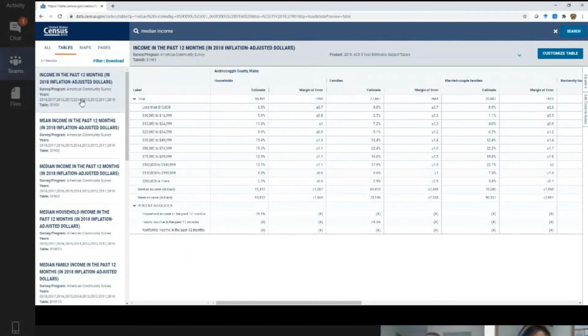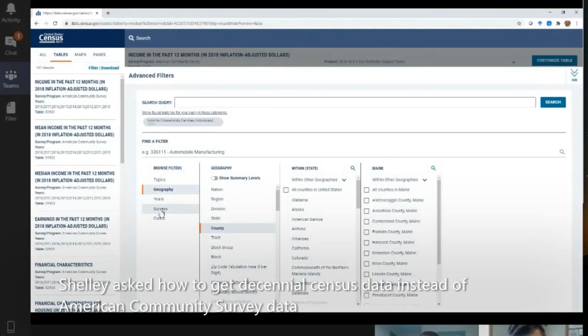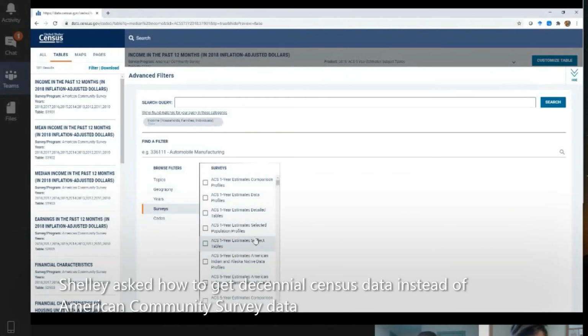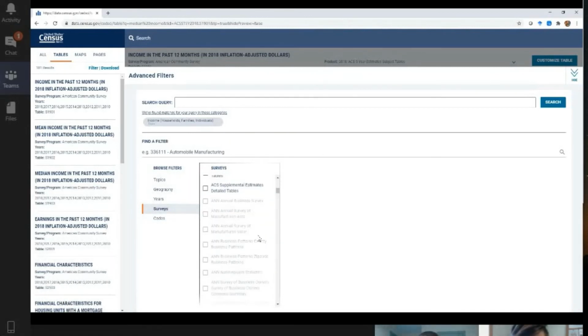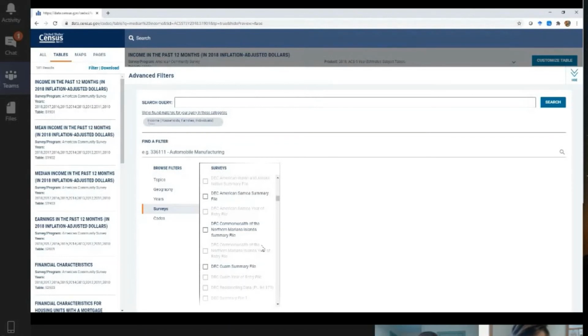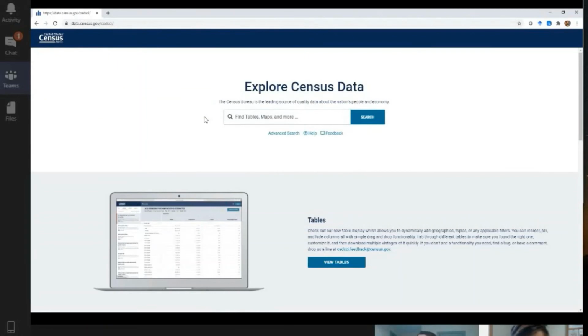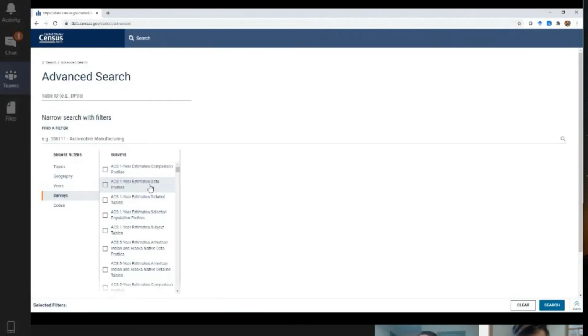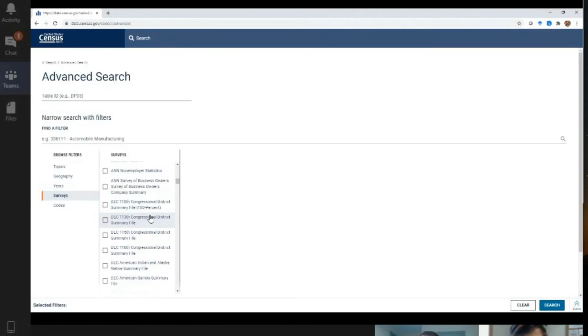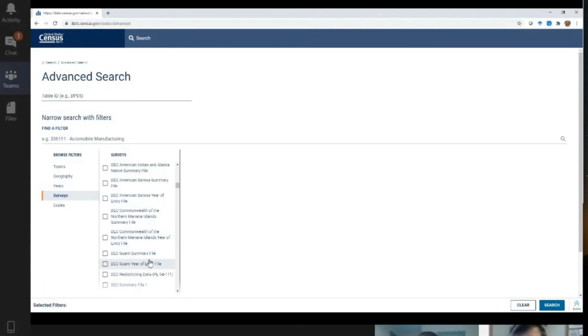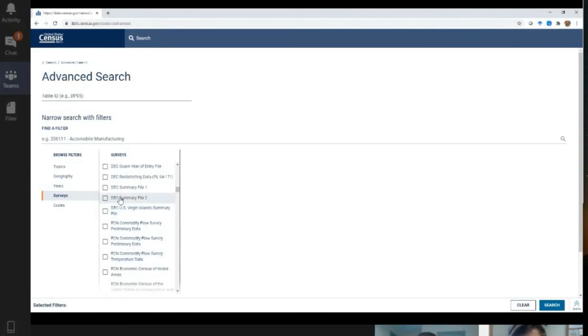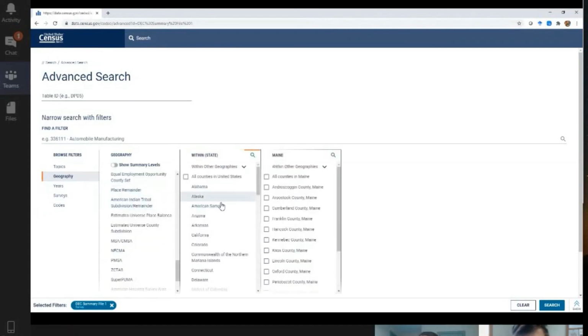So this filter here, surveys, I think will help you. So scroll past all of these ACS. I think it's still on income, so we're going to go home to get rid of the income filter. Do the advanced search, surveys. And so these are the decennial files, the DEC, like summary file 1. And then we'll do geography, and we'll just say Maine for now.